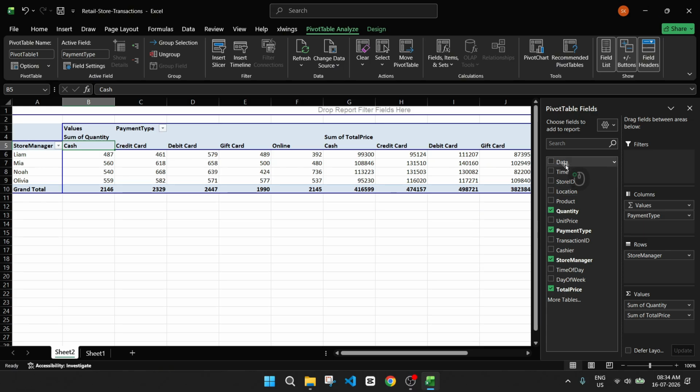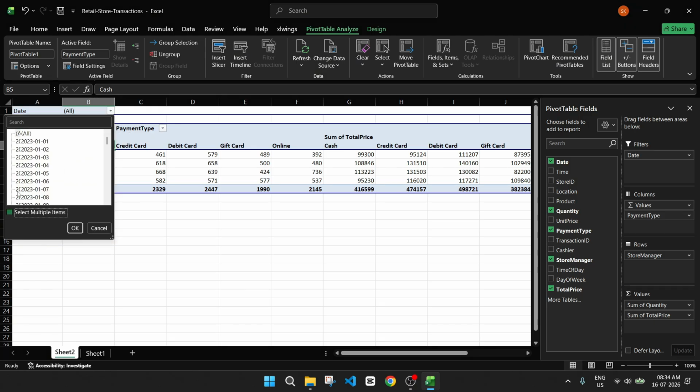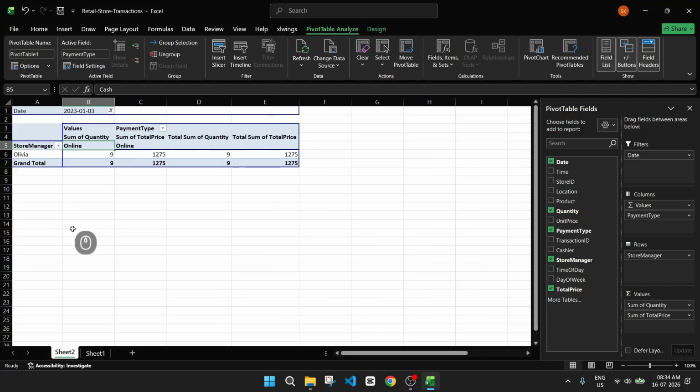If I take the date into the filter, you can see it is clearly displayed here. So that's how it is. You can filter it out. If you have any specific date that you want to see, you can filter it out, and see how much sale has been done on that particular date.